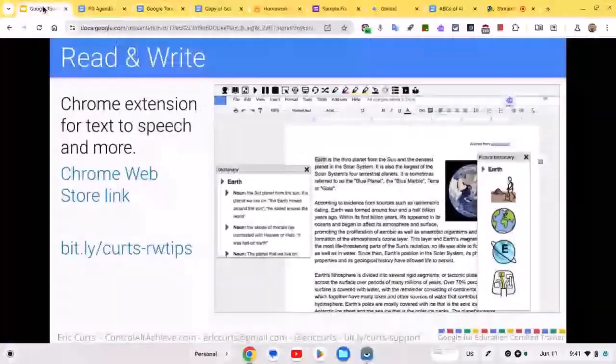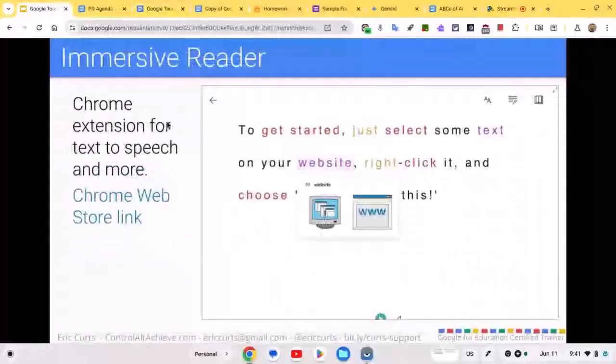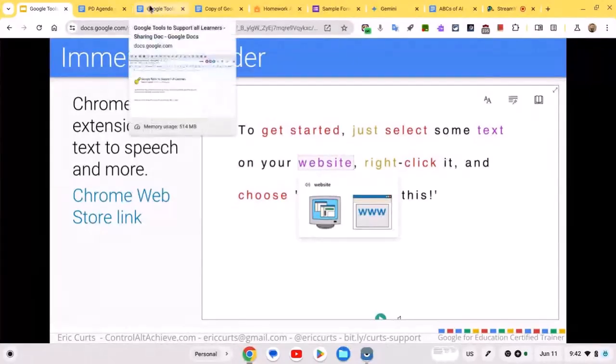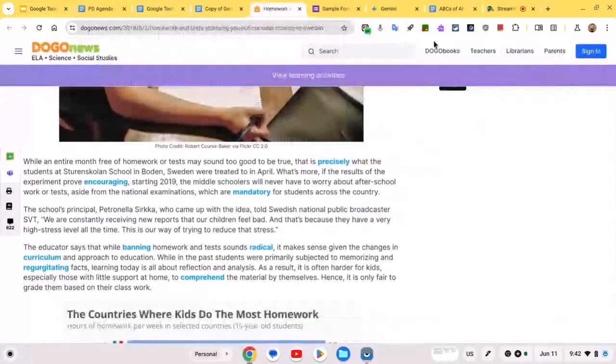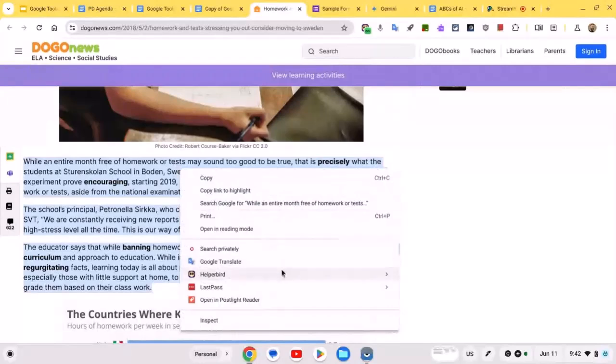All right. How about another text-to-speech tool? Microsoft has Immersive Reader. Now, Immersive Reader is built into a lot of different products. It even is built into some extensions. For example, there's an extension called Helper Bird, and I've got the Helper Bird extension installed here. I can select text on this page, and then I can just right click, and from the Helper Bird extension I can choose View in Immersive Reader.